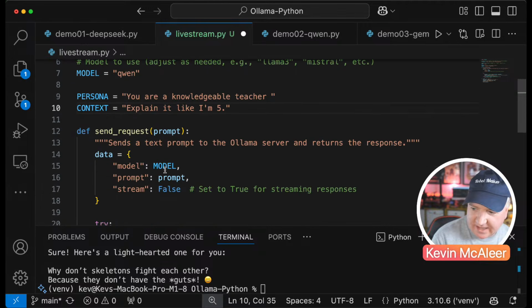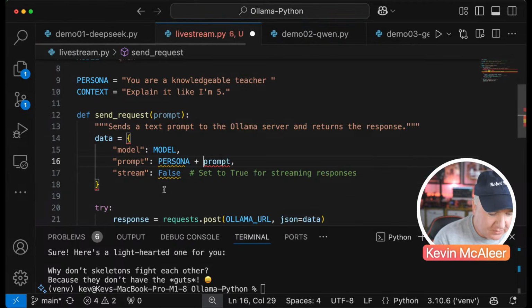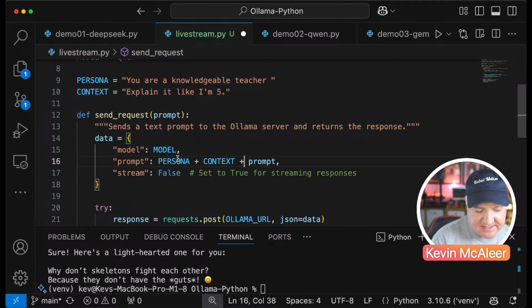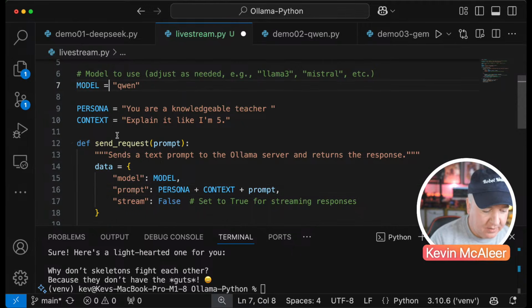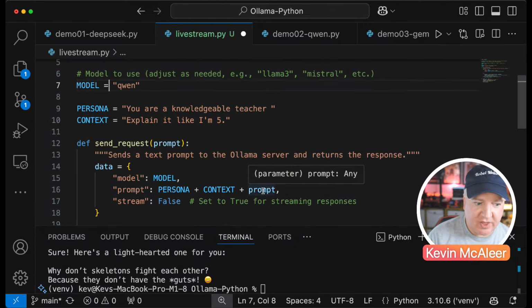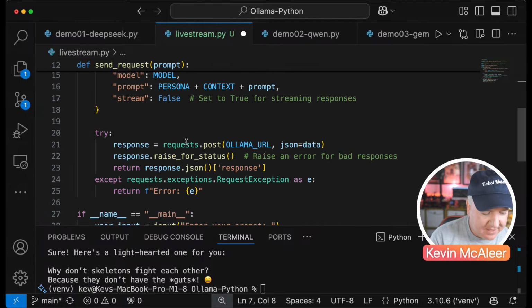And all we need to do there is, where we have the prompt, we can simply say persona plus context plus prompt. And the reason these are capital, just out of interest, is because these are constants. These don't change during the run of our program, whereas things that are in lowercase, like the prompt, are variables, they do change during the life of our program. So that's just a little by the way there.